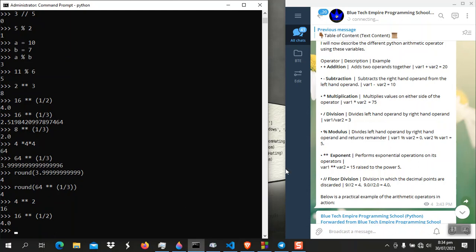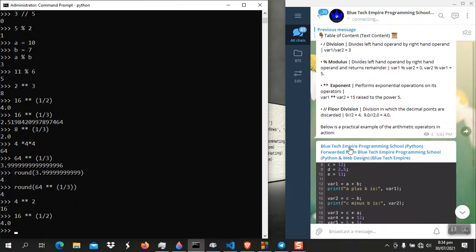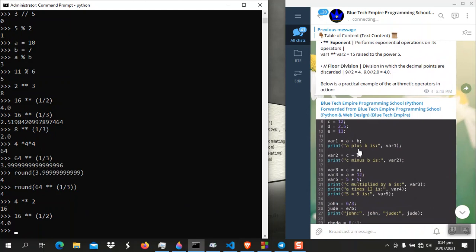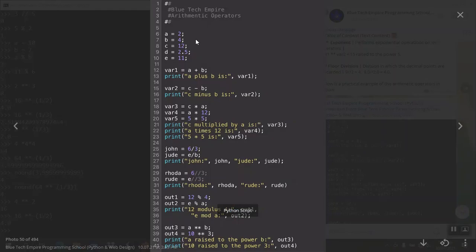So those are the simple arithmetic operations in Python. Let's see some examples here. So we have A, B, C, D, E. Now we have A plus B, which is var1. You see A minus B is var2. We said var2 should be C minus B, sorry. So it's still going to take C minus B. So we're going to print it here, and I think the result should be obvious.